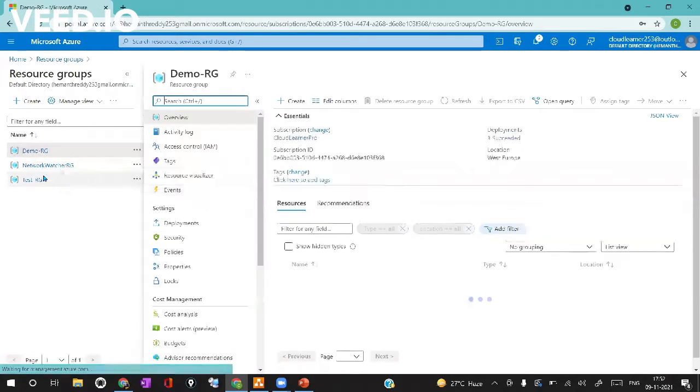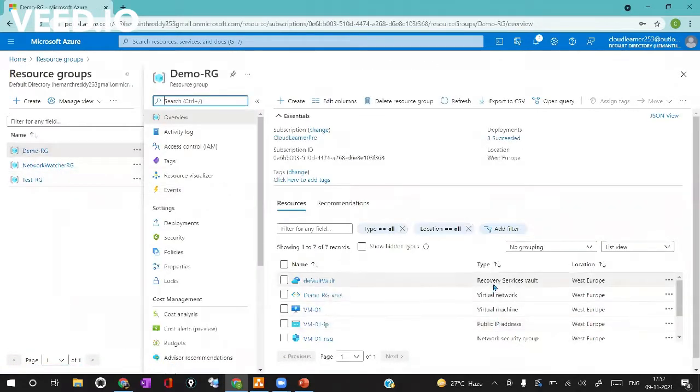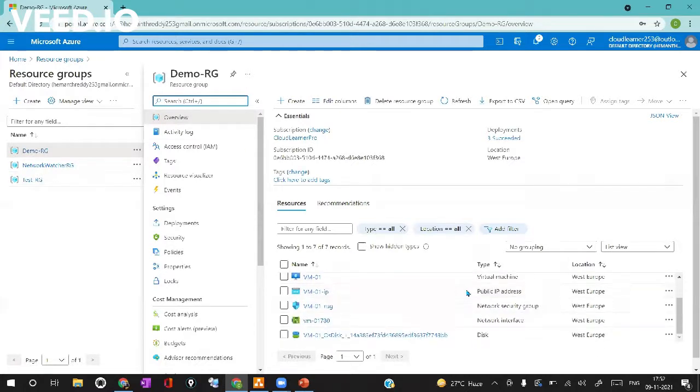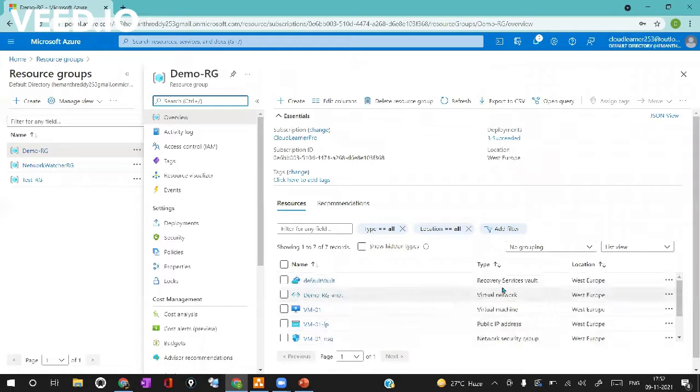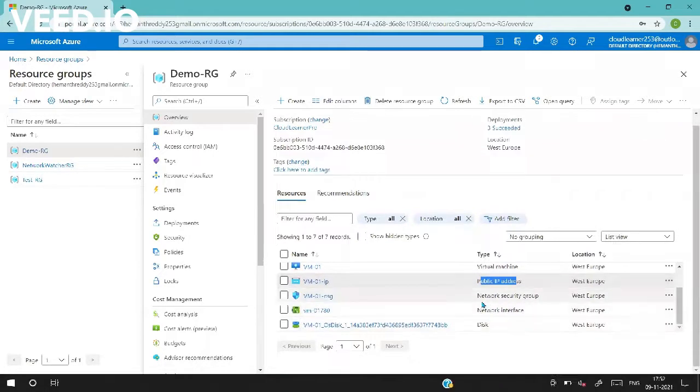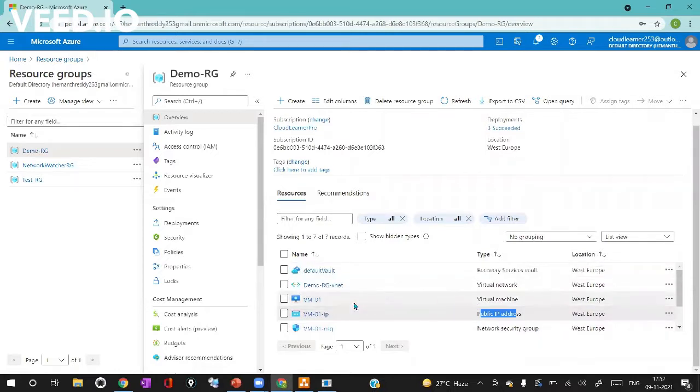If I go to demo.rg, for example, I'll show you the list of resources available in this resource group. So you have different types of resources, like I have recovery service vault, virtual network, virtual machine, public IP address, NSG, network interface, disk. There are so many components and all those components are grouped in a single RG, resource group. So resource group, its basic functionality is to group the resources and it is easy for an administrator to manage the resources as well.